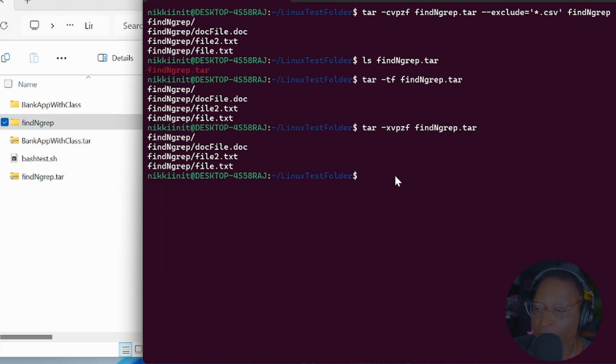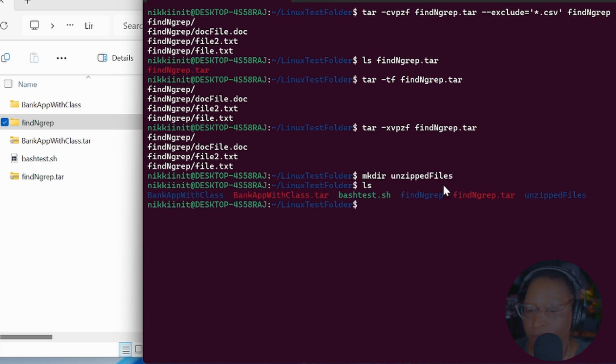Now I can create a different path to send that uncompressed file to. So I'm going to go ahead and create a folder inside of my current folder, and I'm going to call this folder unzipped file. So if I do another ls in here, I should see my unzipped file folder. Now what I want to do, I want to unzip the tar file, but instead of putting it in my current location, I want to change the location and put it somewhere else.